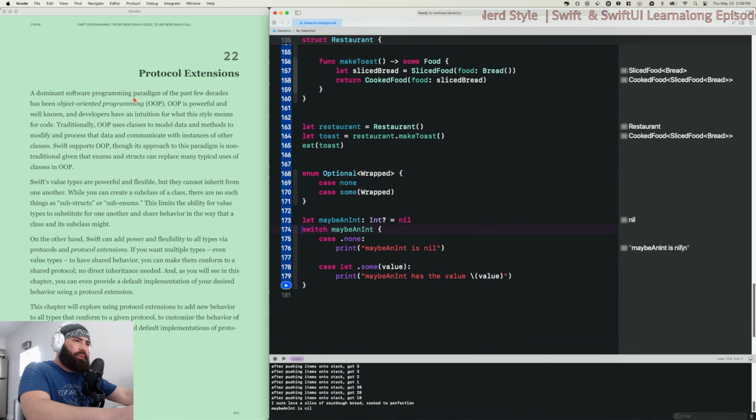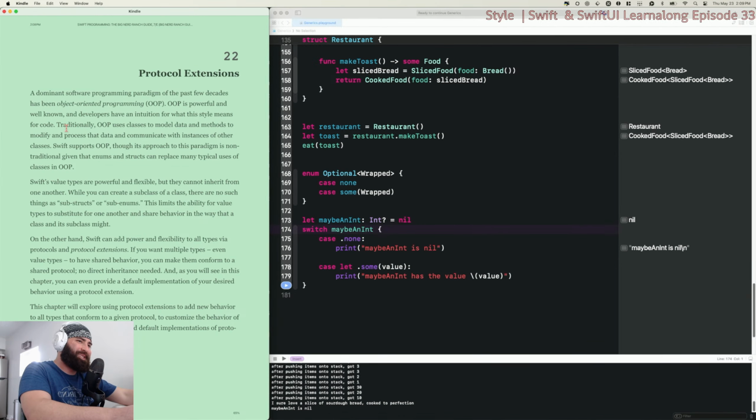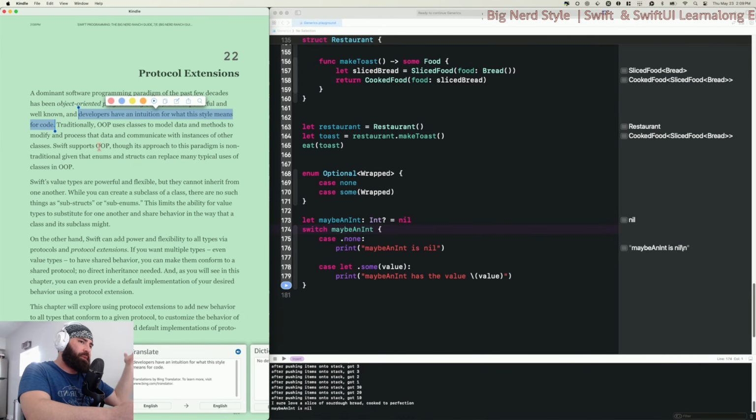A dominant software programming paradigm of the past few decades has been object-oriented programming. OOP is powerful and well known, and developers have an intuition for what this style means for code. Yeah, they do, and it's always different, which I find jarring and worrisome. You never know. I must have interacted to this point in my career with, I don't know, 1,000 developers.